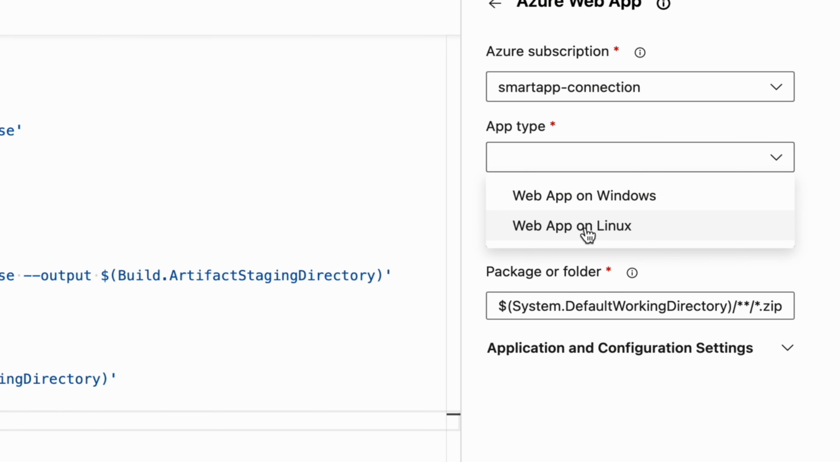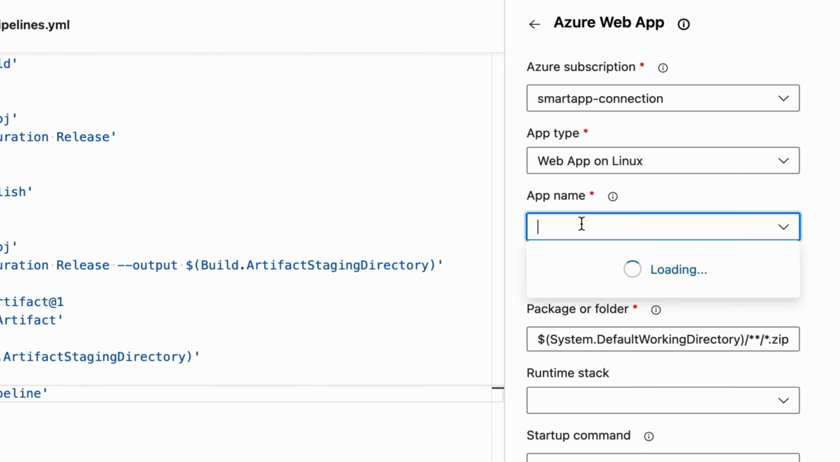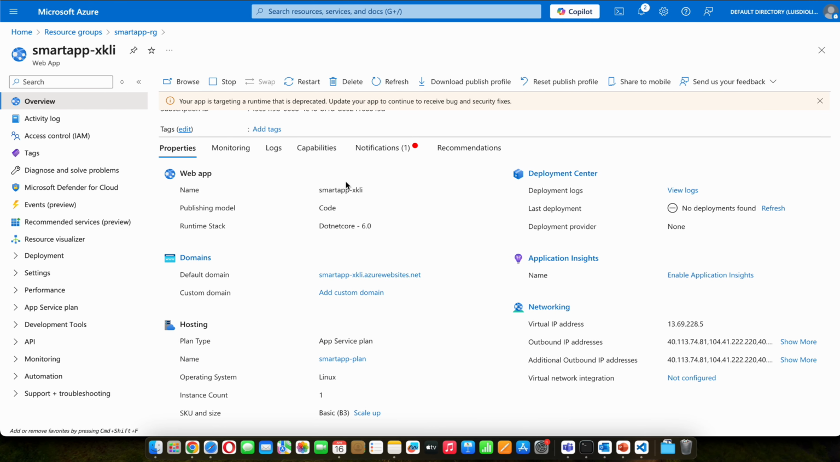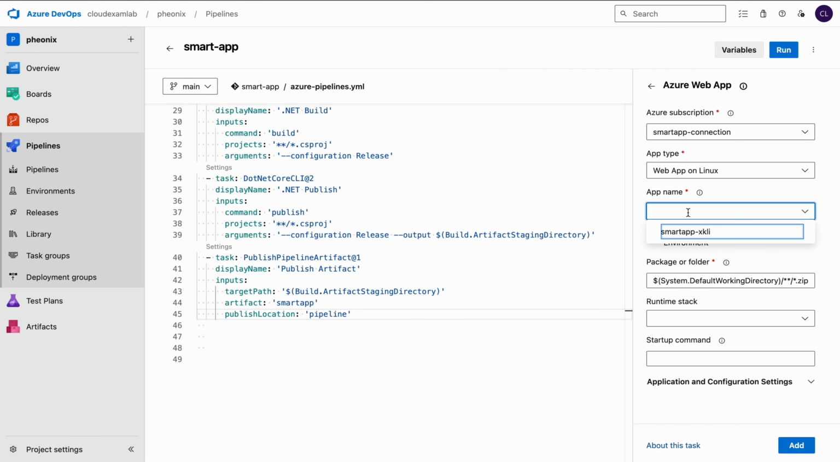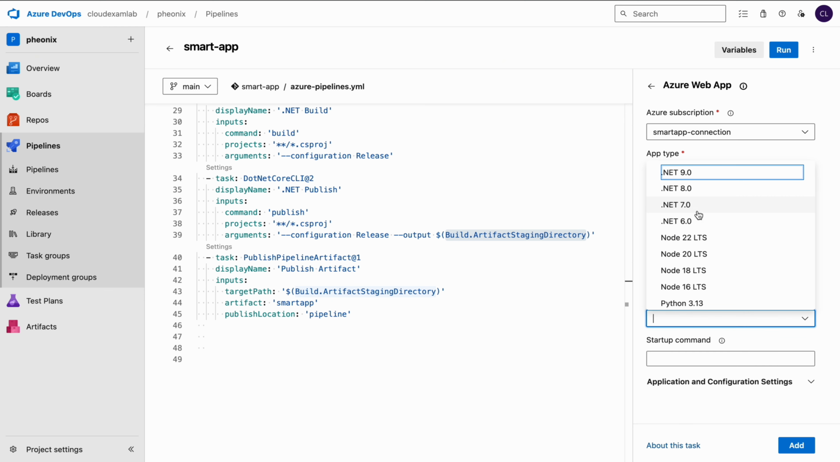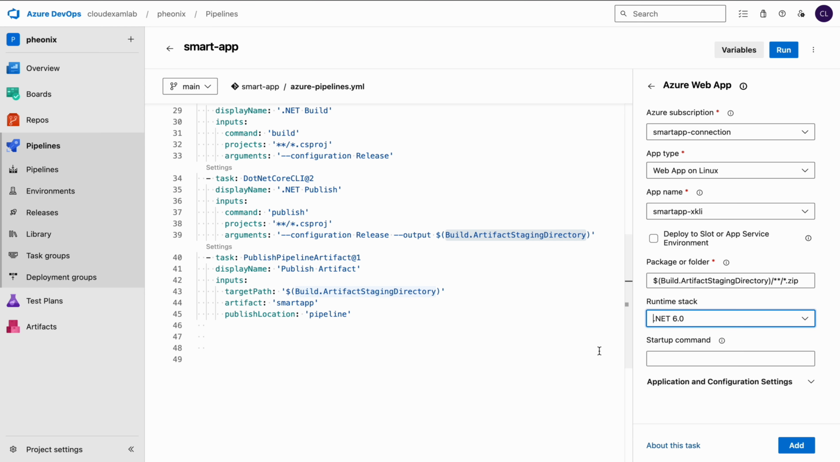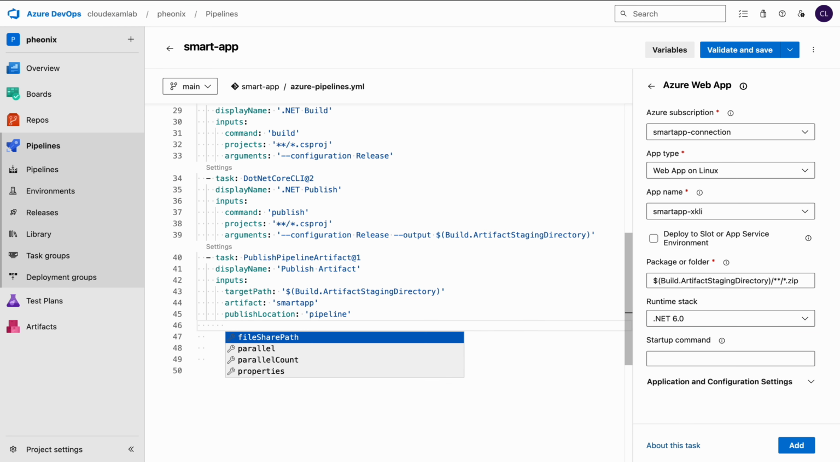For the Azure subscription, select the service connection we created earlier for the Smart App project. Under the app type, choose Web App on Linux. And for the app name, select the exact name you used when creating the web app in the Azure portal, in our case that's Smart App. Next, for the package or folder, we want to use the directory where our build artifact is published. So replace the default value with the same artifact path we used earlier, usually something like build artifact staging directory. Then under the runtime stack, select .NET version 6, since that's what our web app is currently built on.